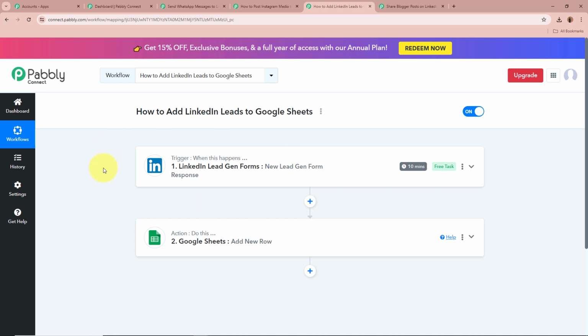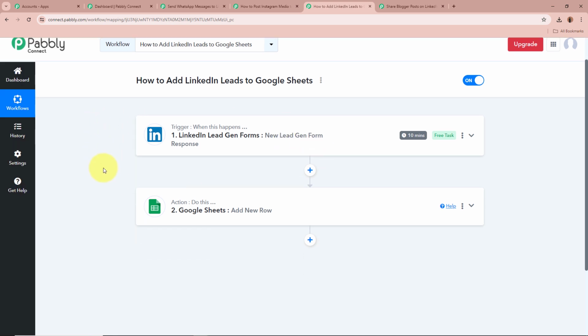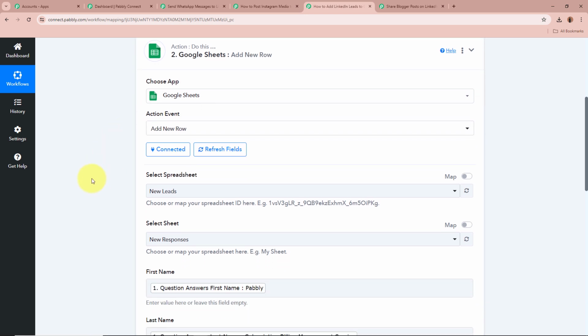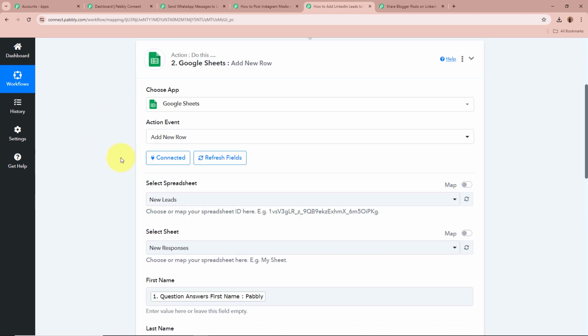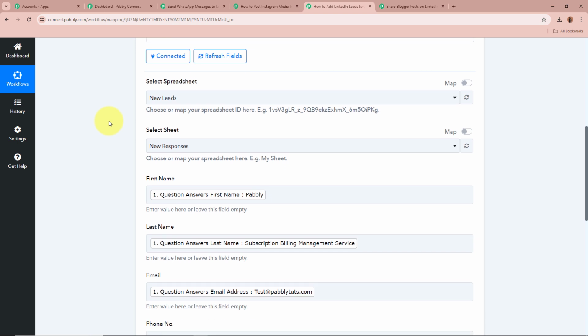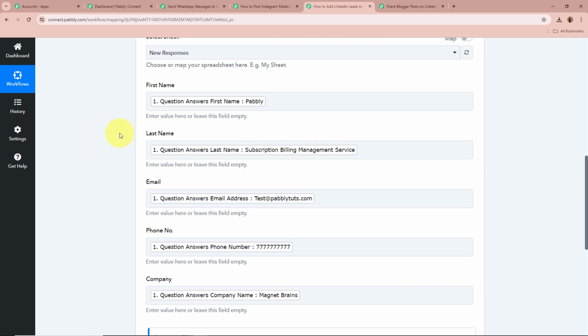So as we have done that, what we want is whenever a new lead is generated, automatically the record of that lead should be created in our Google Sheets. So now we're going to set up our action step, and for the action application, we're going to select Google Sheets, and for the action event, Add New Row, because we want to create a new record in the spreadsheet that we have created. After selecting the action application and the event, you have to select the spreadsheet in which you want to create the record of your new lead, okay? After that, you have to select the sheet right over here.